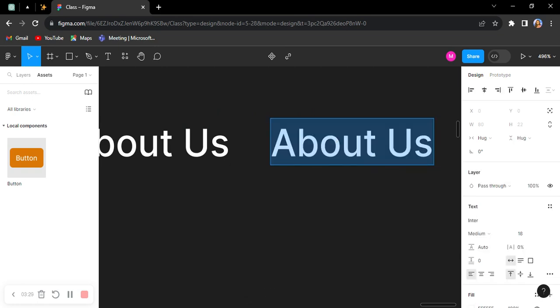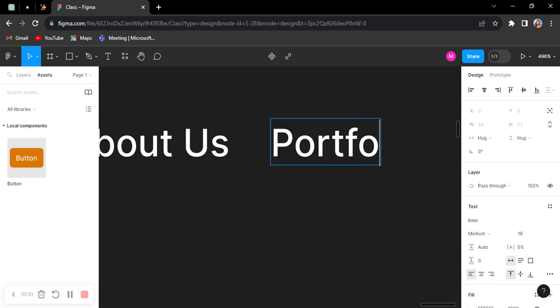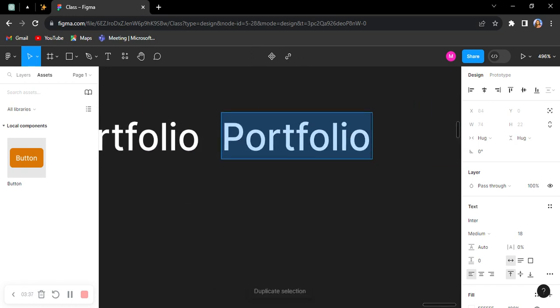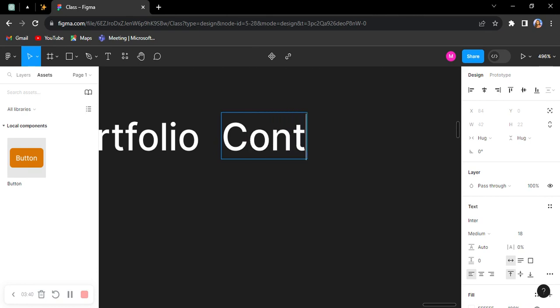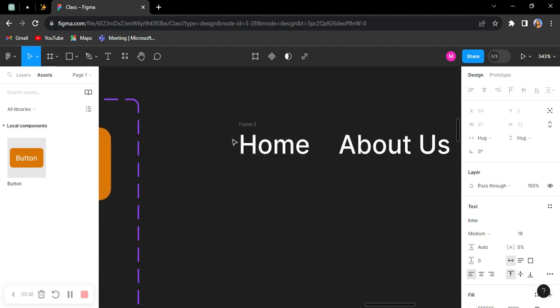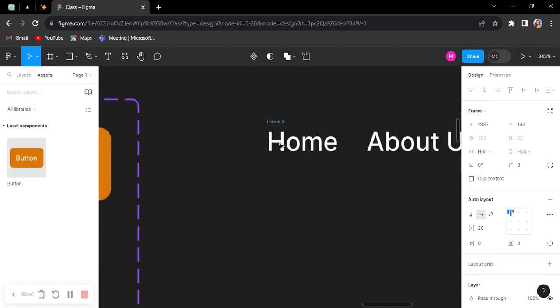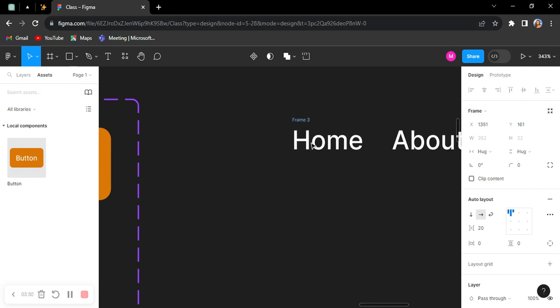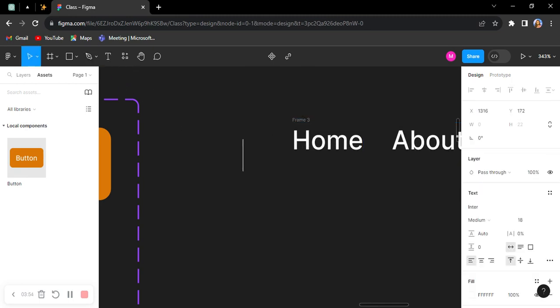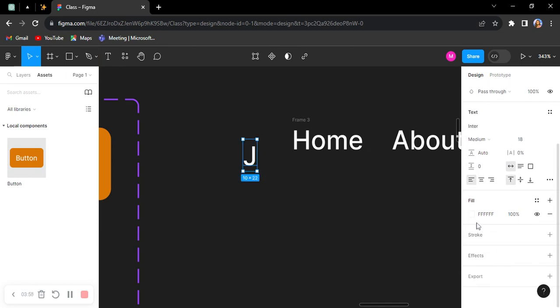Then this one to portfolio. Then duplicate this to let's name this contact us. Contact us. So this is what we have here. So let me just add maybe a logo. Let me use a J logo. So this is our logo.